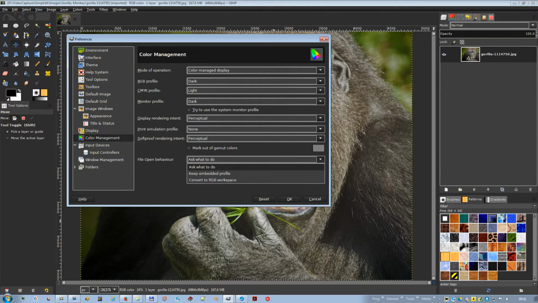Using File Open Behavior, you can determine how Gimp behaves when opening a file that contains an embedded color profile that does not match the workspace's RGB. You can choose from the following entries.